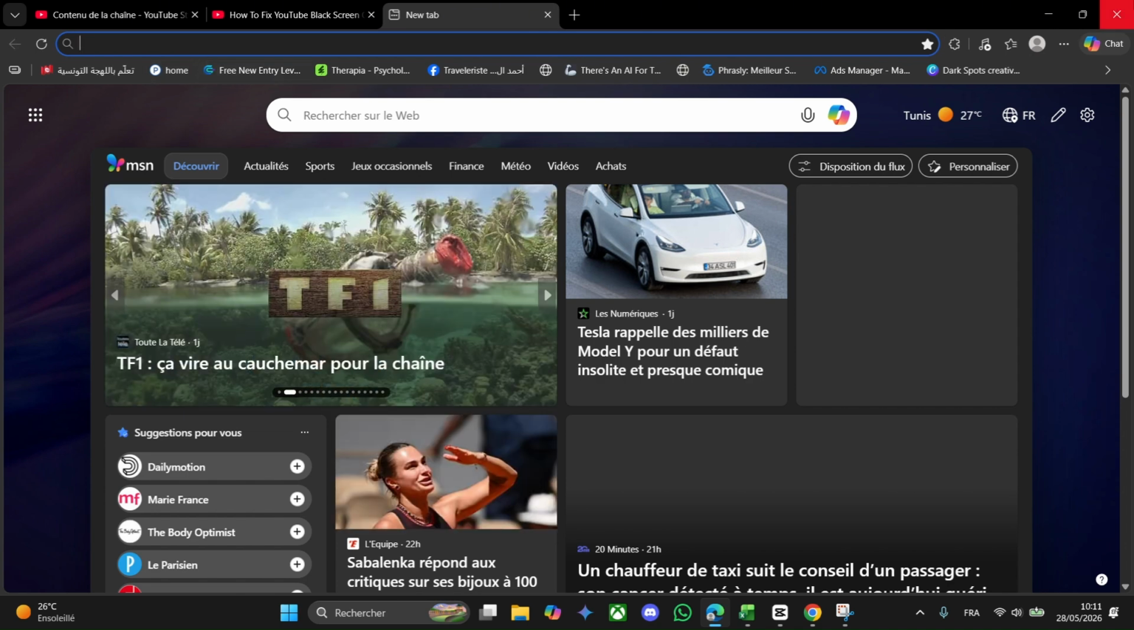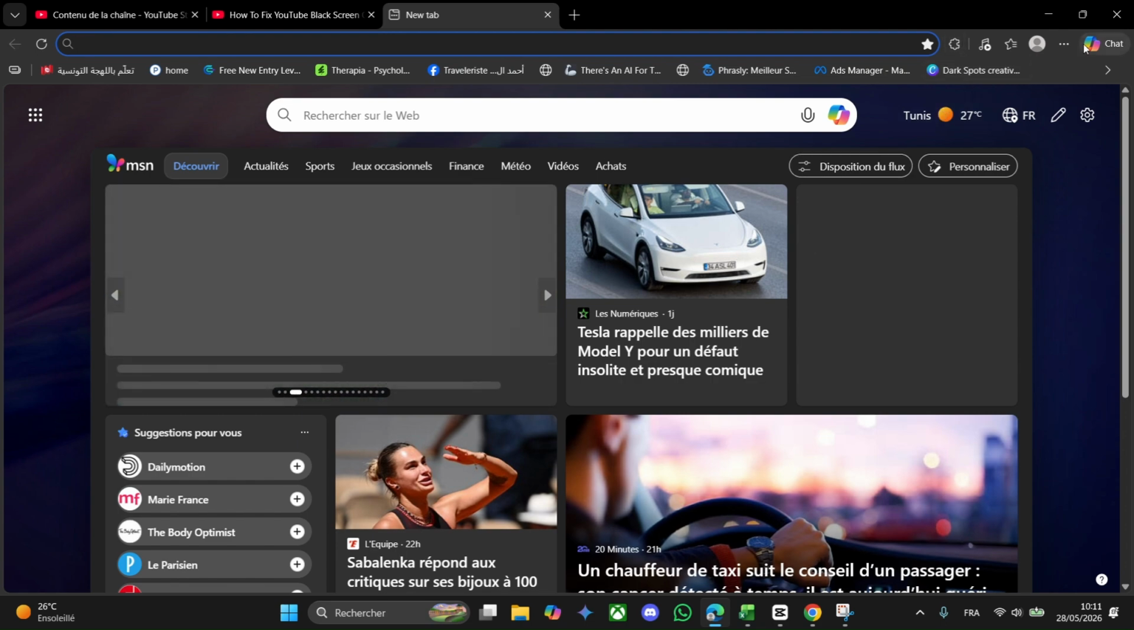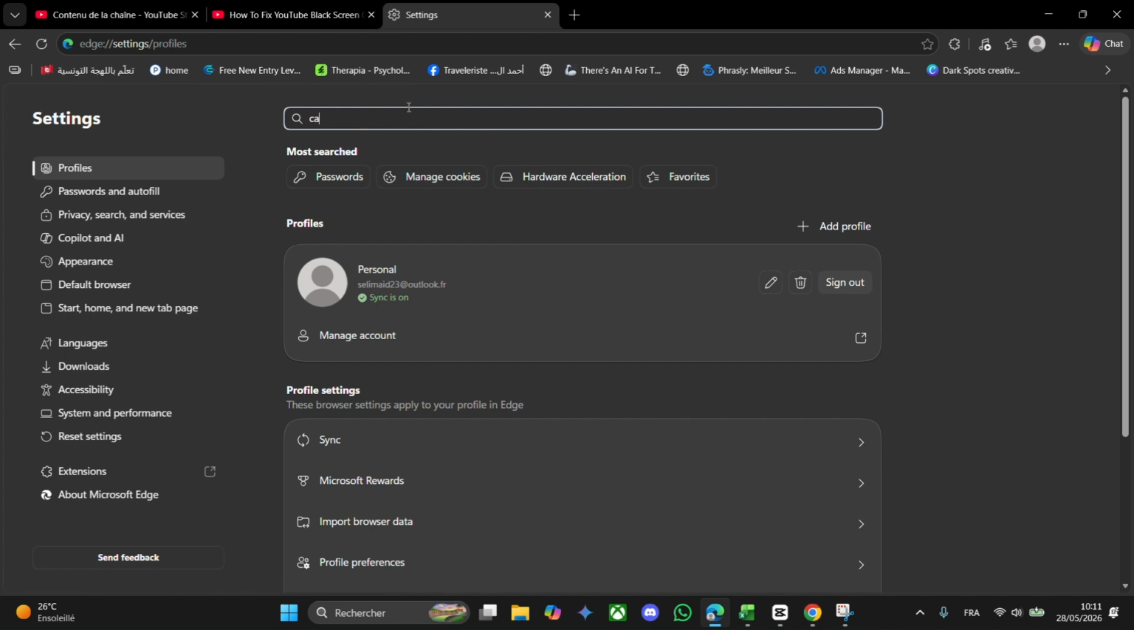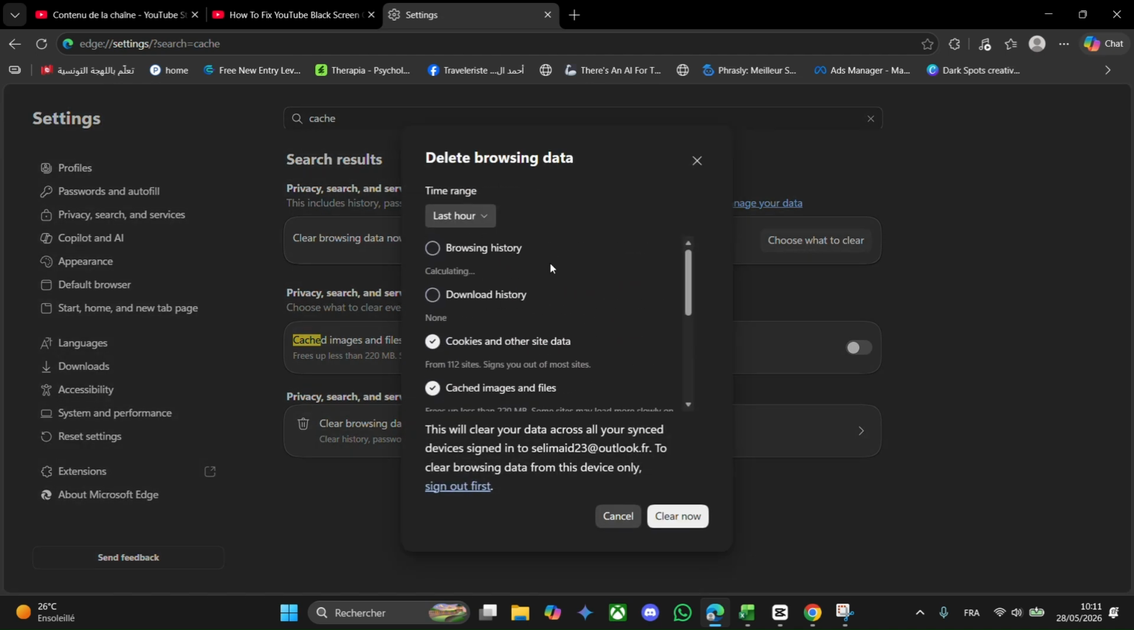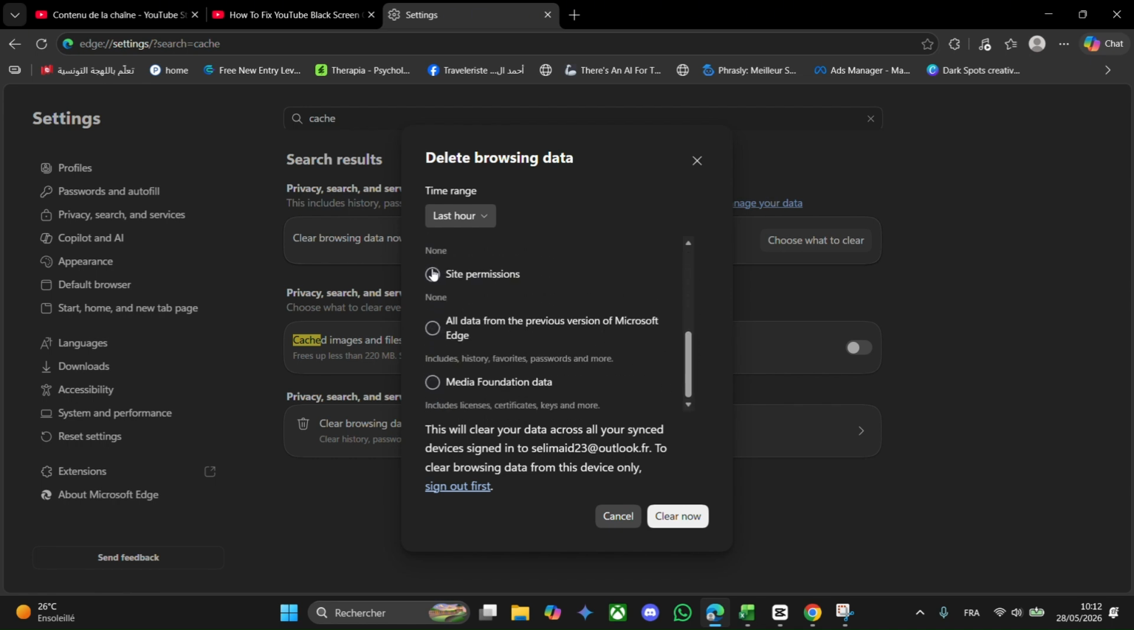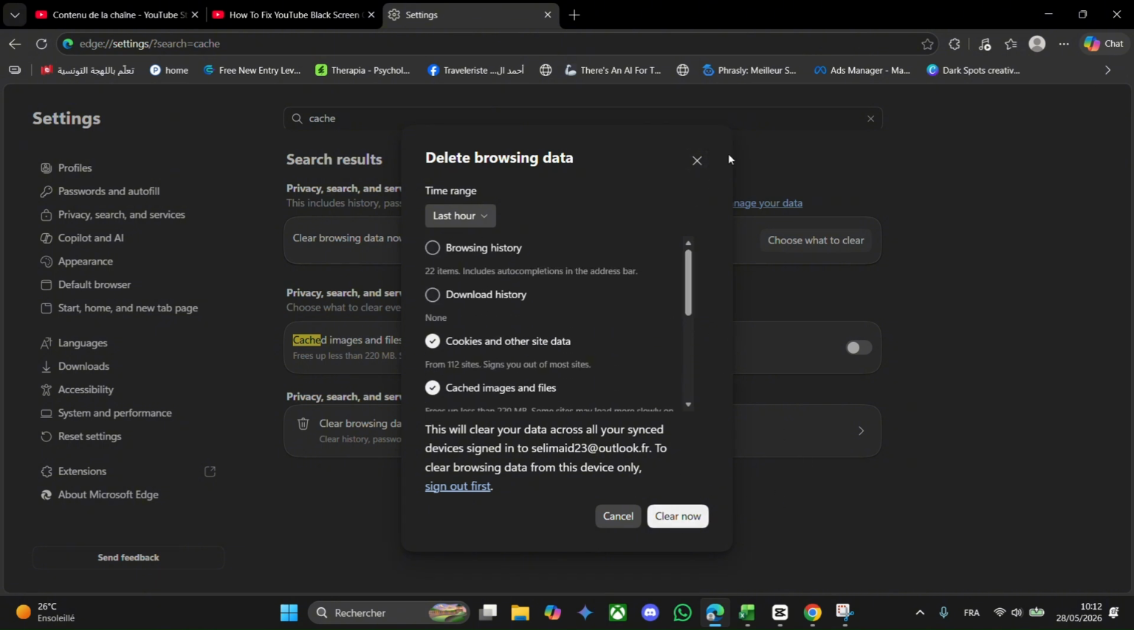So the first option is to delete your browser cache and cookies. So let's click on the Windows here and we'll go over to settings, and here the search cache, and here just click on the browser data and choose, for example, your cookies. Download those if you want the browsing history, but guys, what's important is cookies and cache. And you can also check the permissions that cover from data Media Foundation. Click on clear now, and this is the first fix, guys.